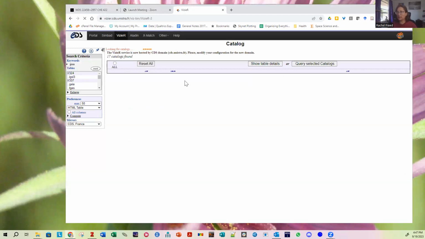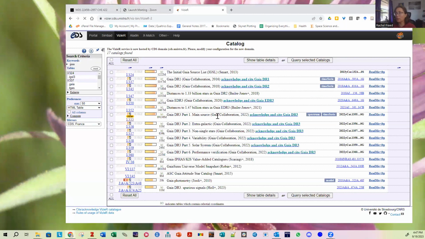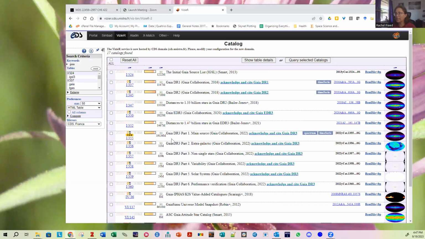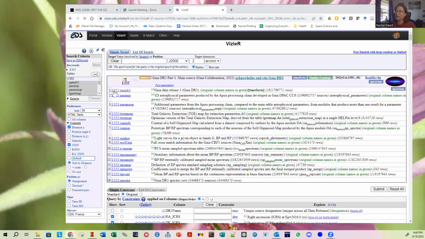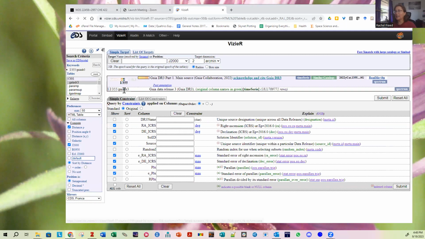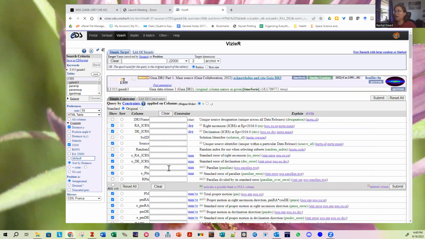It takes a moment and it will bring up a number of Gaia catalogs, and we will choose the one that we were interested in. We are interested in the Gaia Data Release 3 main source catalog, so I/355. I'm going to click on that, the I/355. Again, it brings up a list, and it's the top one, Gaia DR3. That's Data Release 3, so I click on that. And now I'm in the Gaia catalog and I can do a search by coordinates.